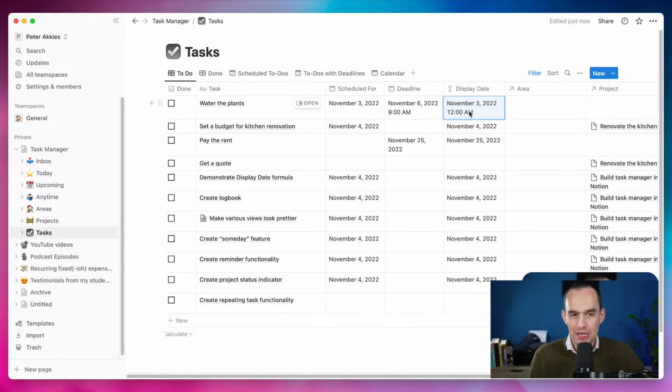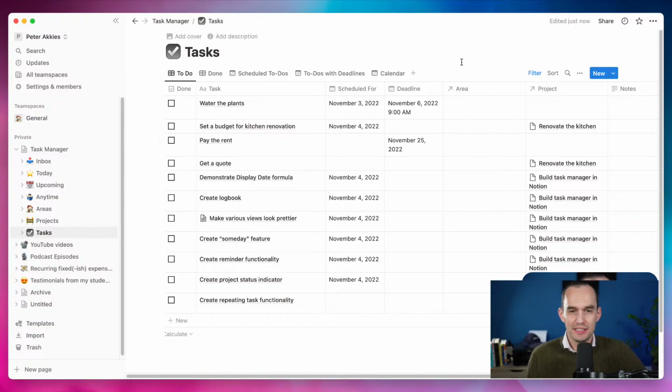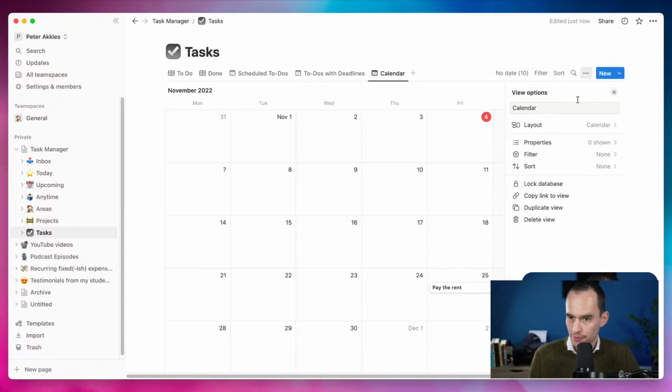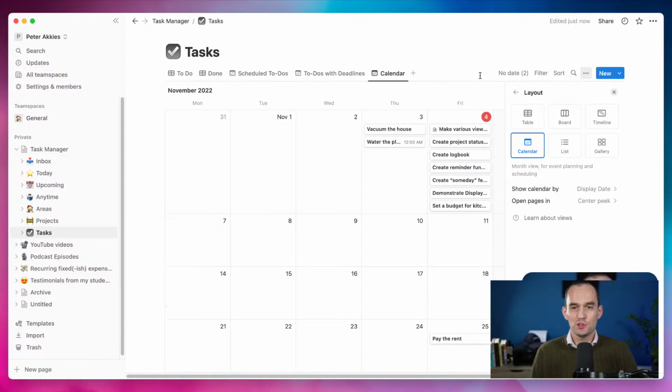Now what I'm going to do is actually hide this column. I'm going to right click on it and click hide in view because we don't really need to see that. But if I go to the calendar view and go to this little menu right here, go to layout and just say show calendar by display date. Now we've got this beautiful thing right here where pay the rent shows up on the 25th because that is the deadline. Water the plants, which has both dates, shows up on the 3rd.